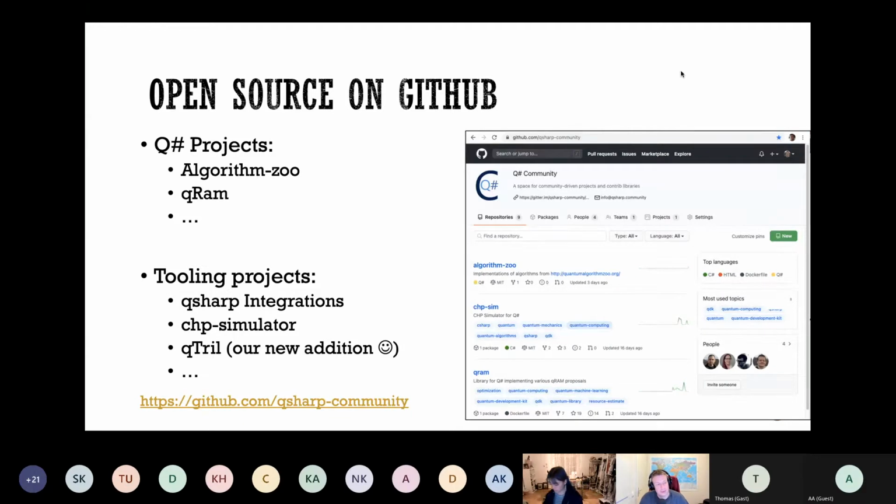The first type is the real qSharp projects, which are libraries and things to program for. For example, Sarah, together with Olivia, wrote the QRAM library, which you can use for qSharp to facilitate using QRAM for machine learning. Sarah also started the Algorithm Zoo, a platform for re-implementing a lot of base algorithms everybody knows from the textbook, and seeing how they look in the qSharp language.